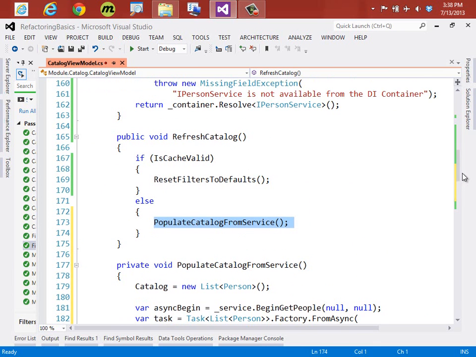So now let's take a look at our refresh catalog method. How much easier is this to follow? If the cache is valid, we reset the filters to the default state. If the cache is not valid, we populate the catalog from the service. Makes it very, very easy to read.